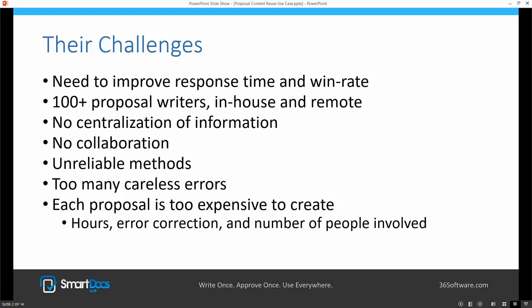So they needed to improve response time and win rate, and that's a goal more than a challenge, I suppose. But when you think of it in the context of, they felt that the process that they were using was impeding that. So they wanted to fix the problem, which isn't just put out more responses and win more. Those aren't really tangible things that you can fix. So you want to fix the things that are impacting the response time and win rate. So that's really process and people.